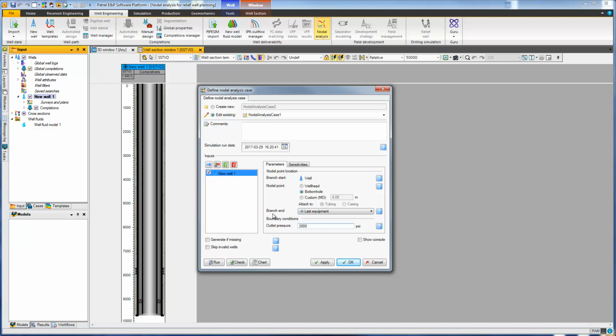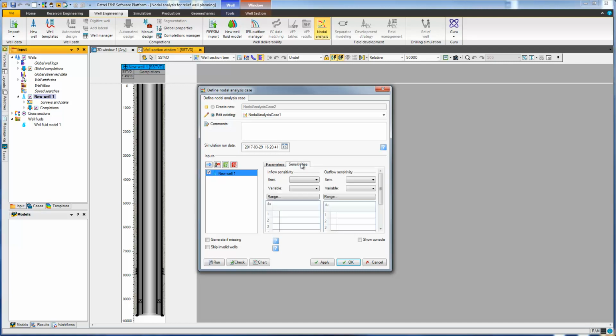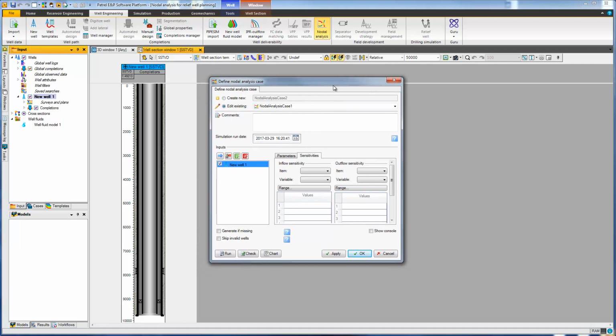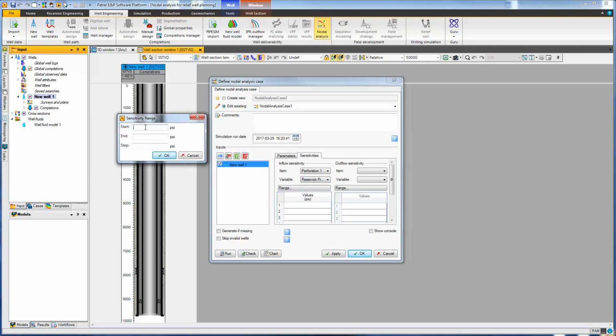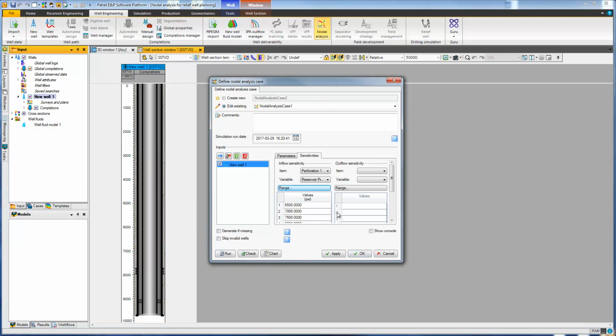So then we can look at this total fluid flow for this uncontrolled well, and if we go into the sensitivities tab, we can then choose our perforation, and then we can choose a variable, in this instance our reservoir pressure, and then we can specify the range. So here we can specify our bubble point pressure, and then specify our reservoir pressure, and then specify the step or the increments in which those will be reported. So here we essentially look at how the well will flow with every 500 psi change in pressure.